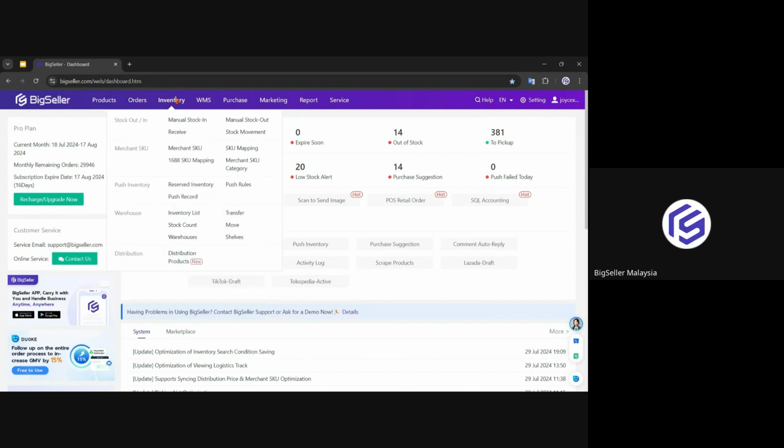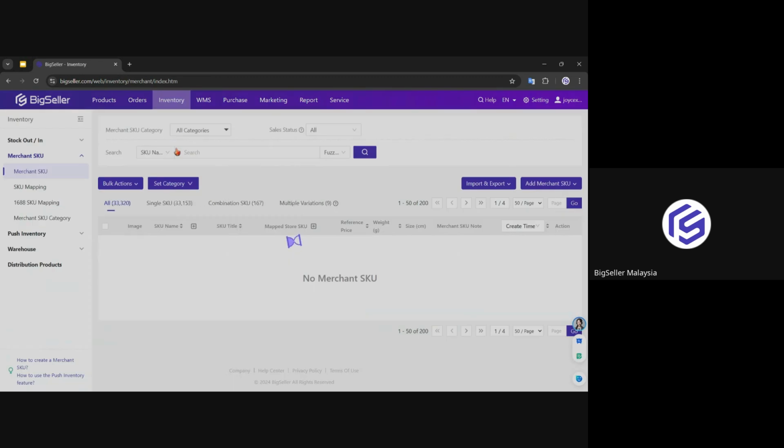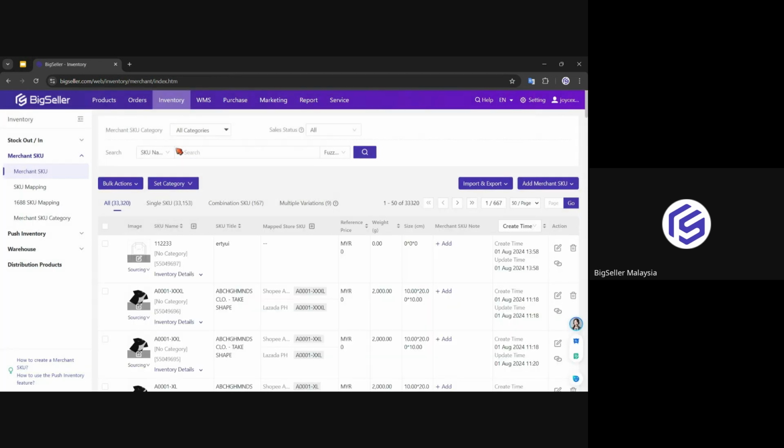Yes, you can directly print under merchant SKU here. Each merchant SKU has its own barcode, so you can print directly from here. It depends on you. Oh, okay. So this one needs to be set up with the scanner, is it?